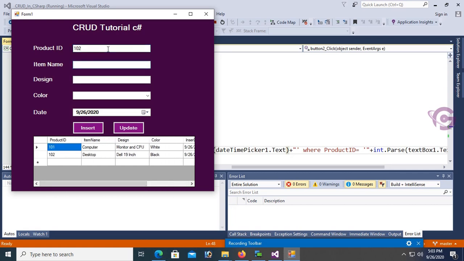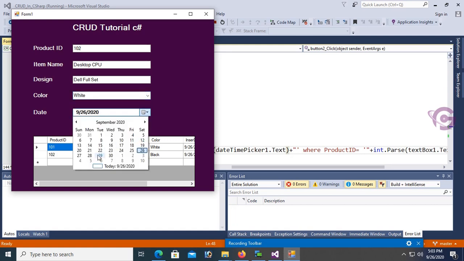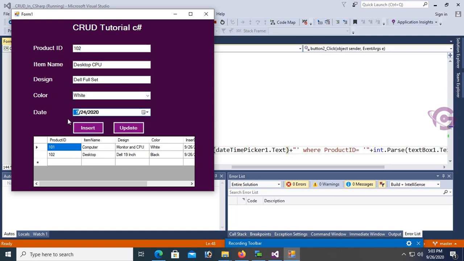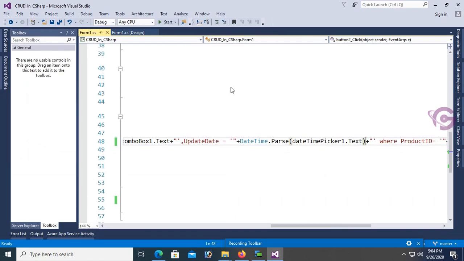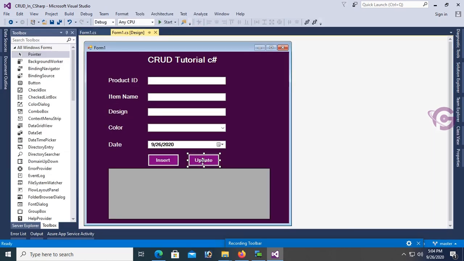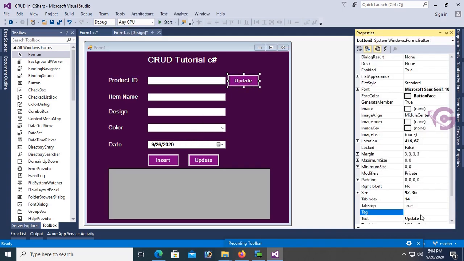102 item name, desktop design, desktop CPU design Dell full set, color white, black to white, and I just put it in 24th September. Successfully updated. Let's check. Yes, 24th September is added. Okay, now copy the button control. This button control I will use to delete records from the SQL Server database based on product ID.